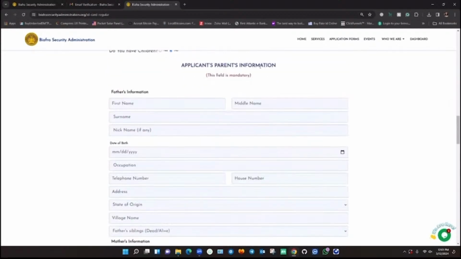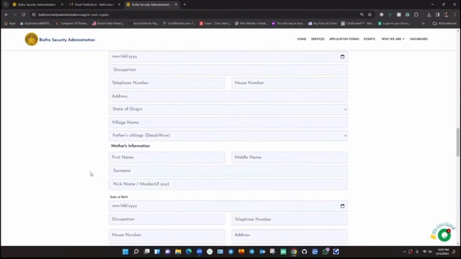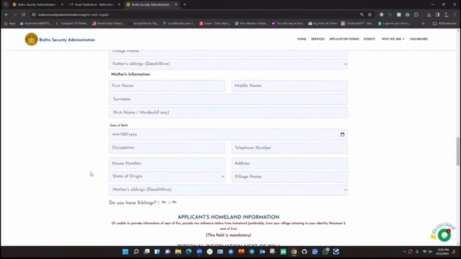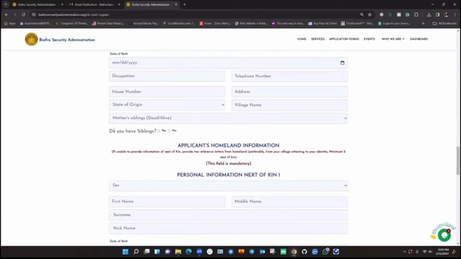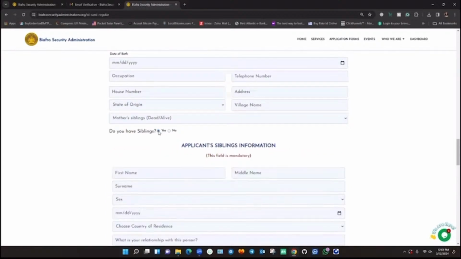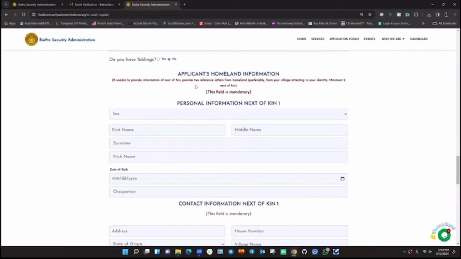Now, applicant's parent information. This place, we need your parents' information here. Whether they are in the homeland or outside of the homeland, please ensure that you input their information, your father's information, your mother's information. Do you have siblings? If yes, the option to put your siblings' information will show, as you can see. If not, click no.